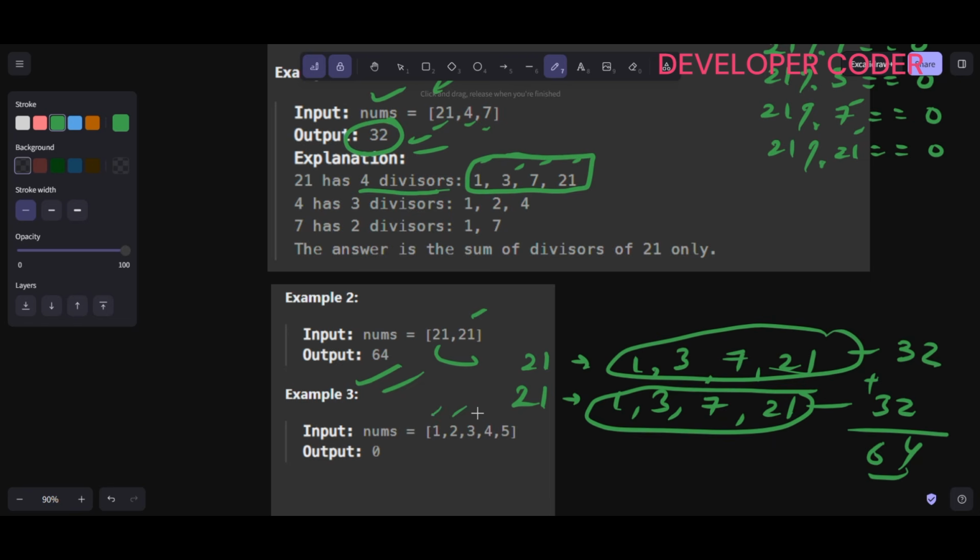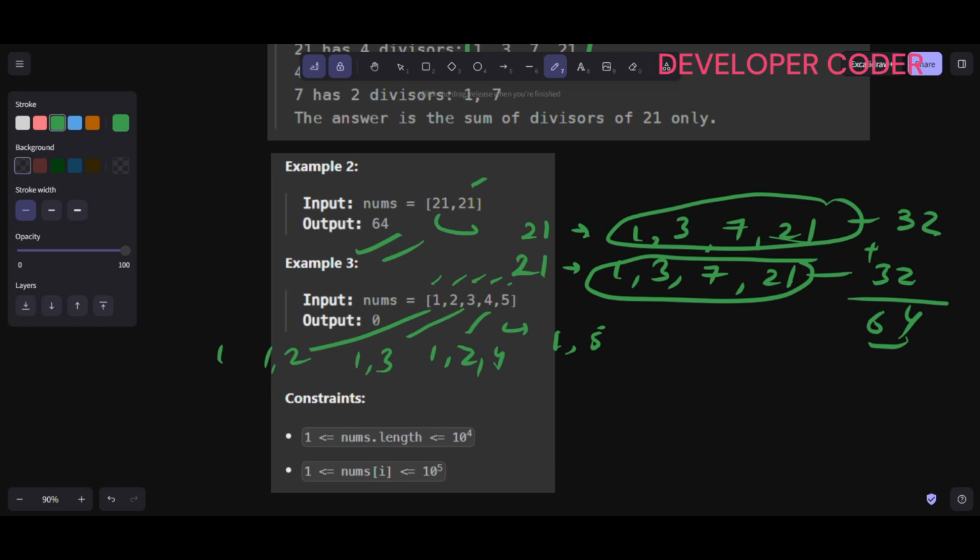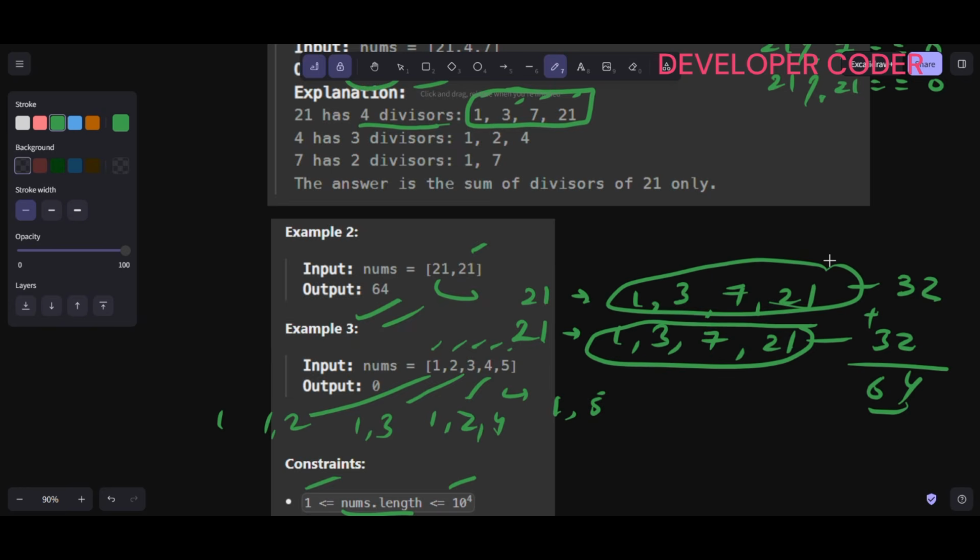Here none of them has 4 divisors. 5 has divisors 1 and 5 only. 4 is 1, 2 and 4. 3 is 1 and 3. 2 is 1 and 2 only. 1 is just 1. So none of them has exactly 4 divisors, so the output is 0. That's it. And these are the constraints. nums.length is from 1 to 10 to the power 4, and nums[i] values are from 1 to 10 to the power 5.